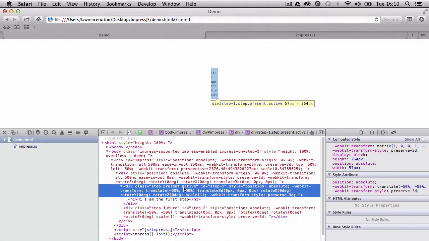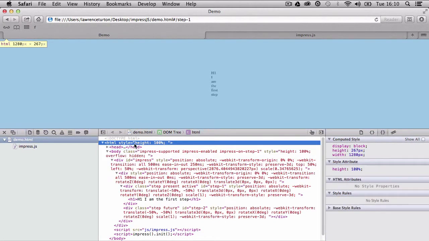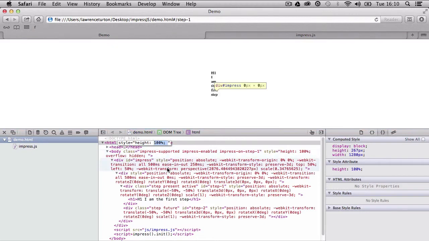entire presentation, so the entire body basically. And you'll also notice that with the HTML root element, you now have a height of 100%. So you can obviously see what it's doing there. It's keeping everything central. That's something very important to note.